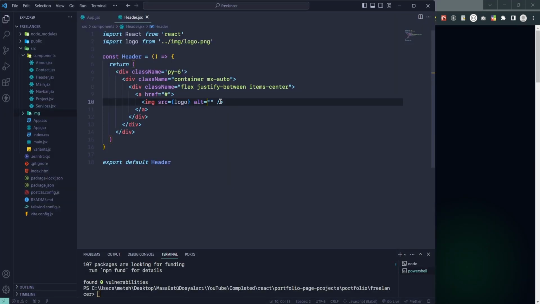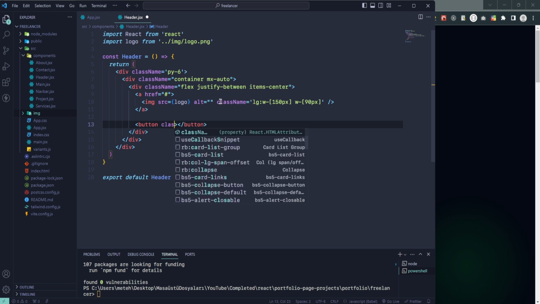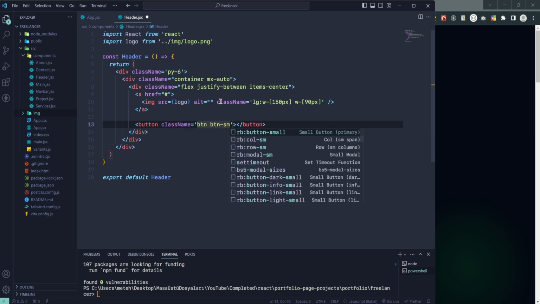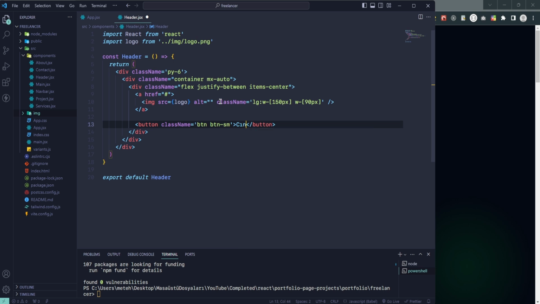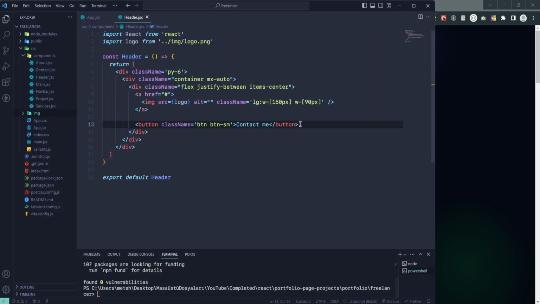Okay, and I add a class to the image tag: large height 150 pixel and width 90 pixel as classes. And I create a button with the class button small, and contact me. Okay, that's what we have to do in the header section.